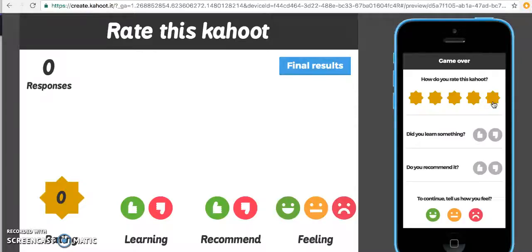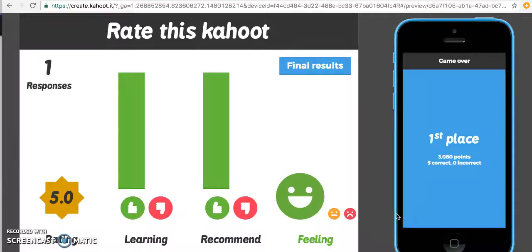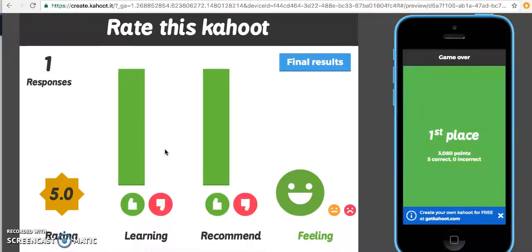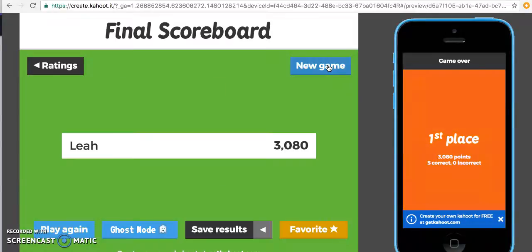They can rank your Kahoot, tell you how much you liked it and how much they didn't like it. And that's a good opportunity for them to really tell you how they feel. You can go through and see which students said what, but that's the best way to do that. You'll go ahead and click the final results. It'll give you your top 10 students again, and you can play a new game from there.